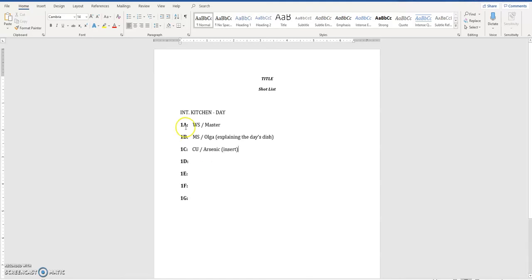This little description is really just to help you and the other people working on the film envision what's going on in the scene. So you can put whatever you like, arsenic, this one's an insert. So the camera knows that we're going to be close, and the lighting department knows that they need to light differently because it's an insert, stuff like that. So 1 Delta is a medium shot of Olga.